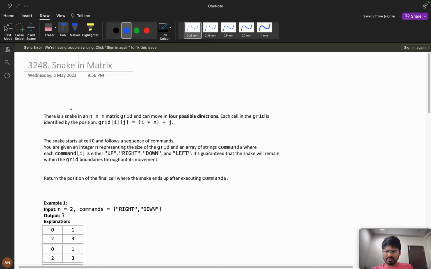First, let's understand the problem statement. There is a snake in an enclosed matrix grid and it can move in four possible directions. Each cell in the grid is identified by the position grid[i][j] equals i into n plus j. He's saying that every cell has some sort of position. The position is defined as i into n plus j.